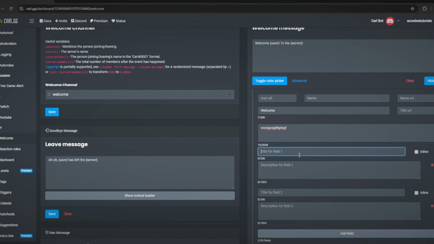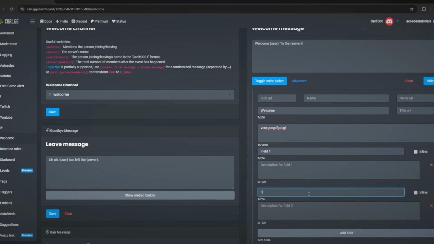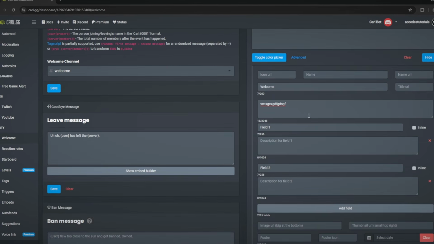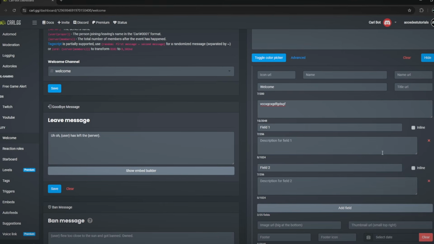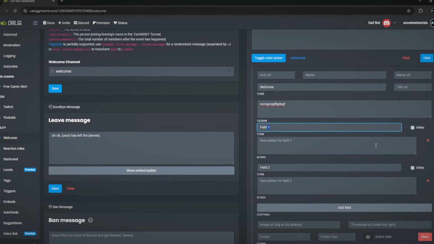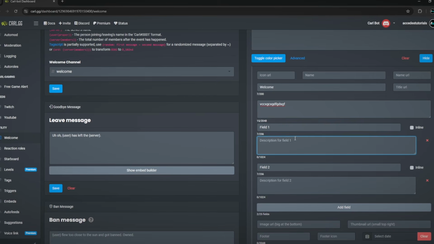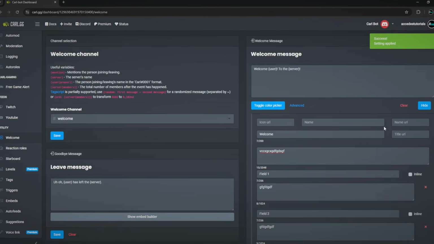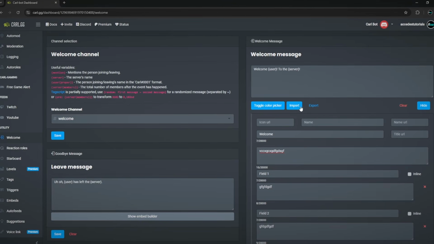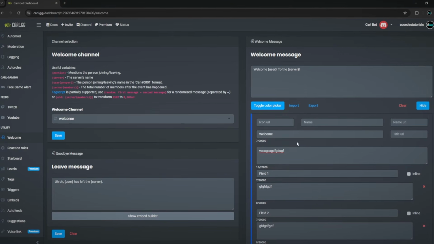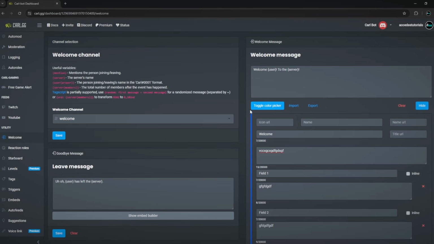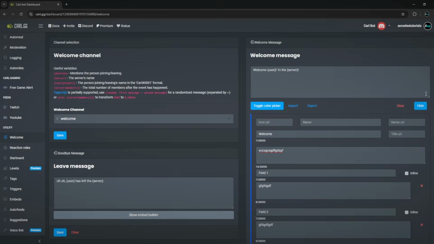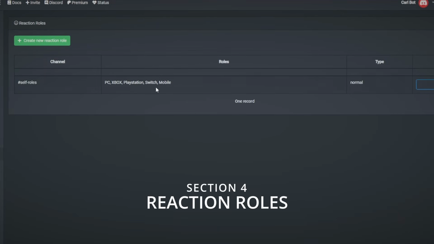Let's say this is field 1 and field 2, because basically fields, if you're not familiar, are just like columns, like one column here and one column here, and then this is the title of that column, and then the title of the second column, and then the description and the description, kind of thing like that. So something similar to that. And you also choose the color, of course, of the side of the embed. As you can see on the side here, it is changing color, so you can make it whatever color you'd like.